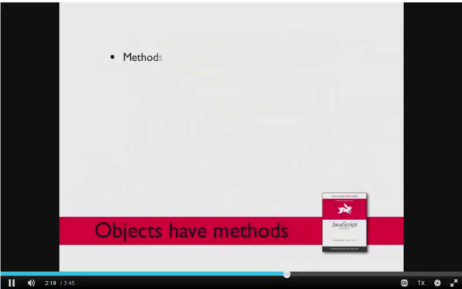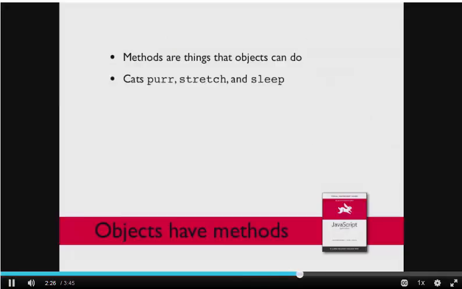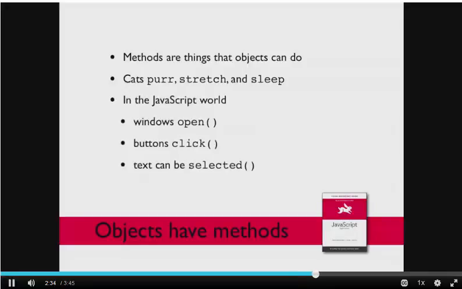The things that objects can do are called methods. Cats can do a variety of things. They can purr or stretch, and they're especially good at sleeping. In the world of JavaScript, you can have windows that open, buttons that can be clicked, and text that can be selected. Notice that the parentheses signal that we're referring to a method rather than a property.